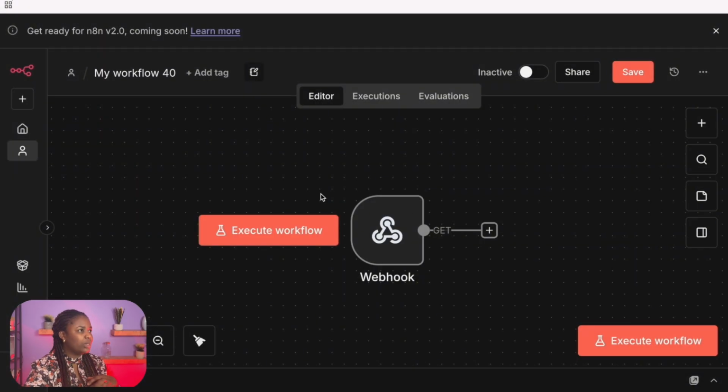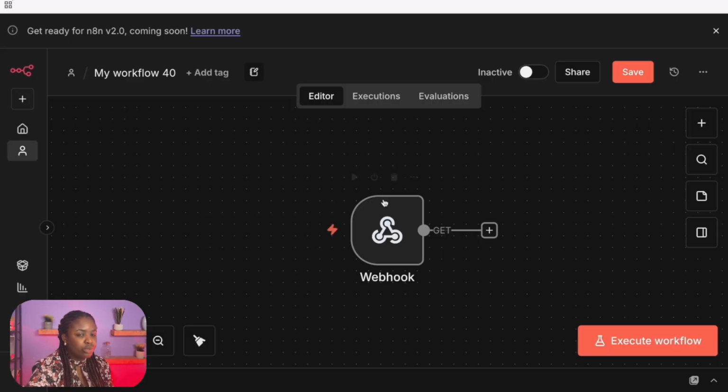So let's say you have a website and you're collecting leads, or you have a form on your website, and once the customer fills out the form, you want it to perform specific actions, like maybe send an email or do something. This webhook node would enable that.